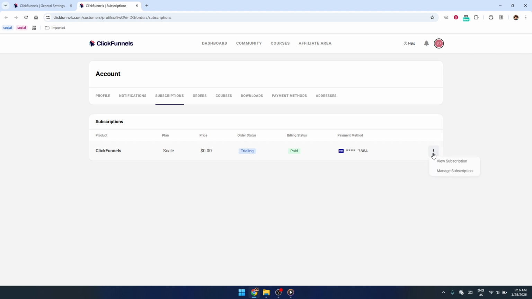Next to your subscription, there will be a three-dot icon, usually on the right-hand side of the row. This icon is often used for more options or actions related to that specific item. Click on the three dots, and from the small menu that appears, choose View Subscription. This will take you to a detailed view of that particular plan.